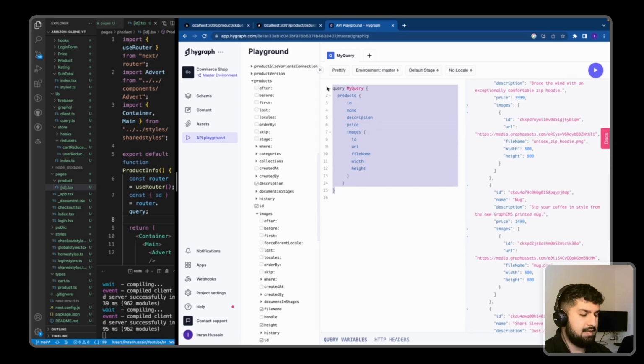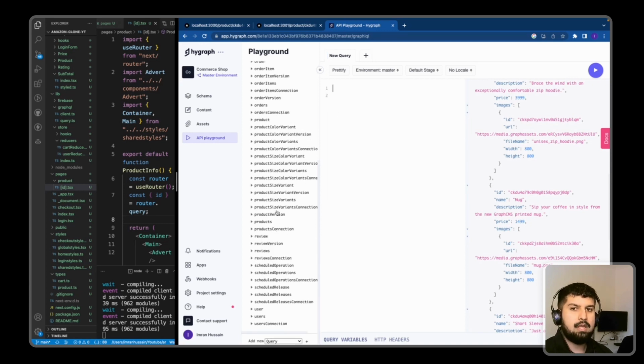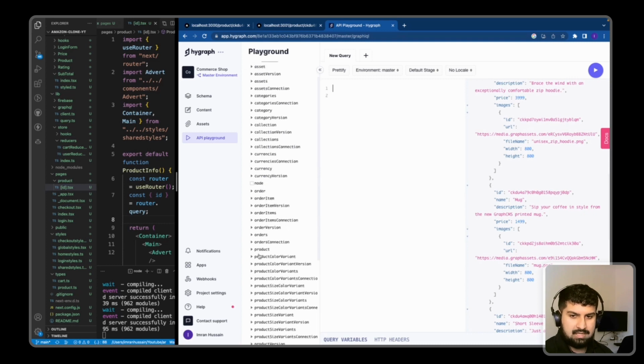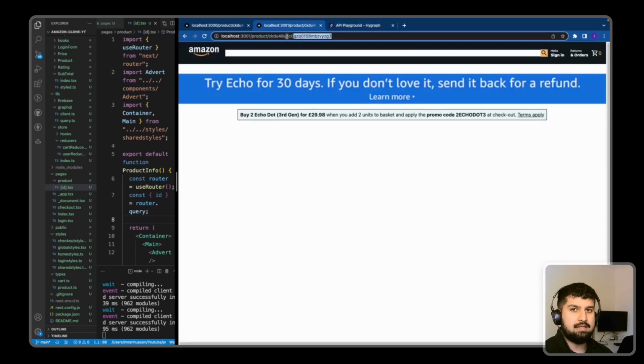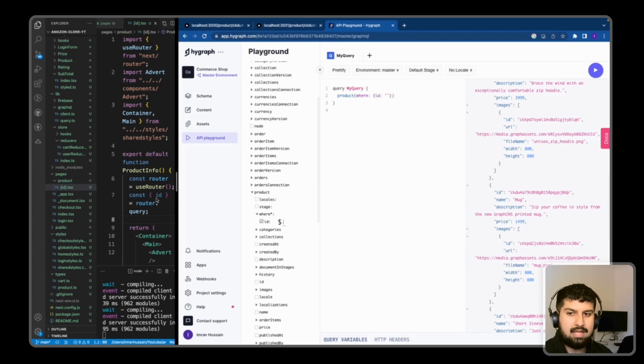So if I delete this query for now, and if I scroll up to the top, you can see the individual product. If I hover over this, it says retrieve a single product. If I expand, what I essentially want to do is get the ID. So if I just get the ID equal to this one for now, but this will be dynamic based on the ID we get from router.query.